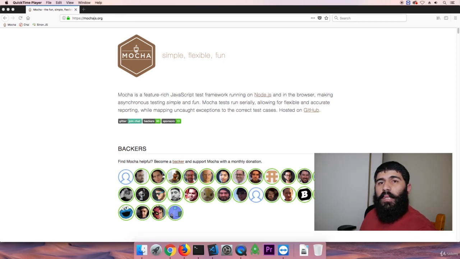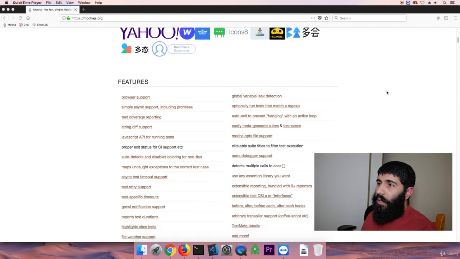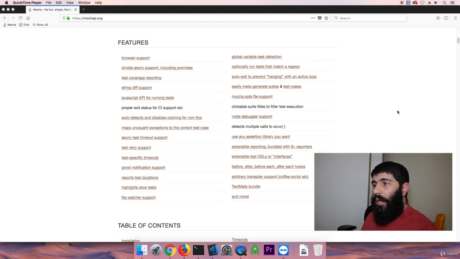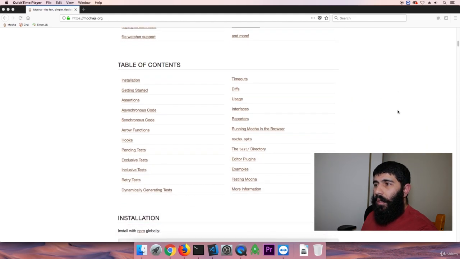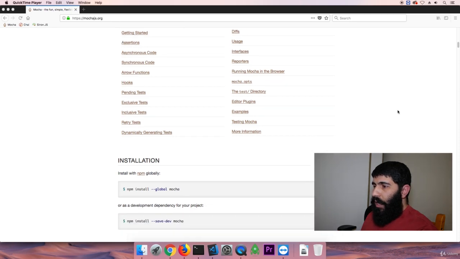In order to start unit testing, you need a testing framework. And the most popular by far is Mocha. Chances are you're going to see it in every company, every project. If you go to Google and search for Mocha, or go to their website, which is mochajs.org, you can take a look at some of the documentation. It's well backed and fairly well done framework. So that's the first item we're going to use.